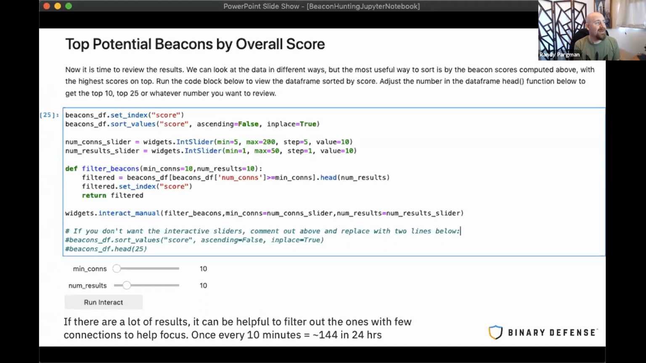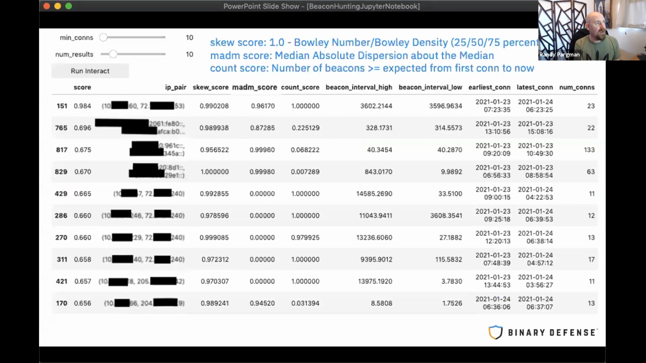So the next thing that we want to do is display a table of the things that look like beacons. These sliders are another feature of Jupyter Notebooks you can use. You can have some interactive UI elements that you run the sliders around and then press a button, and then it will display this really nice data table.